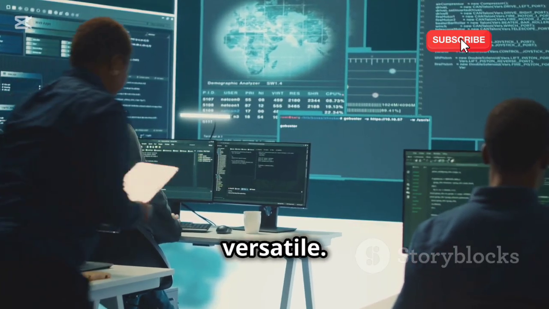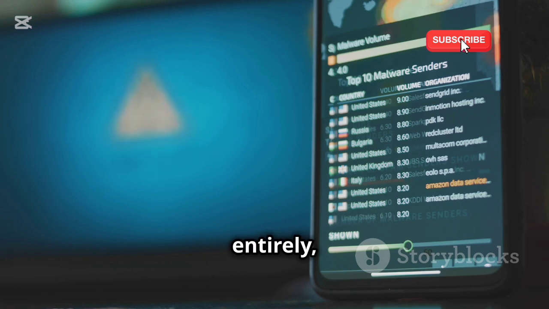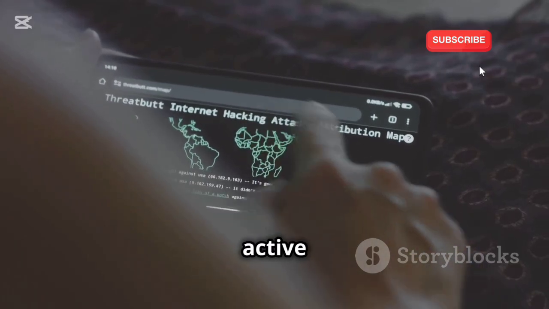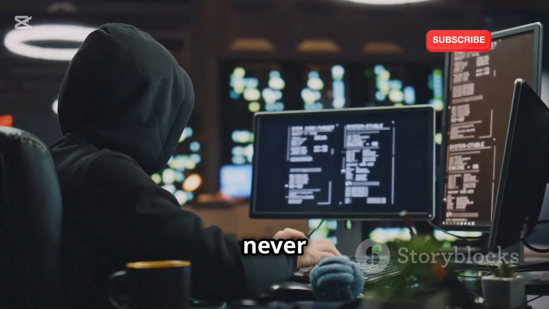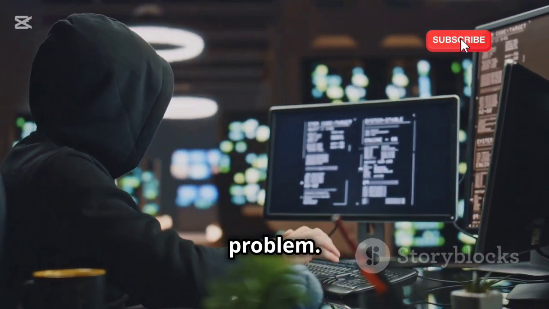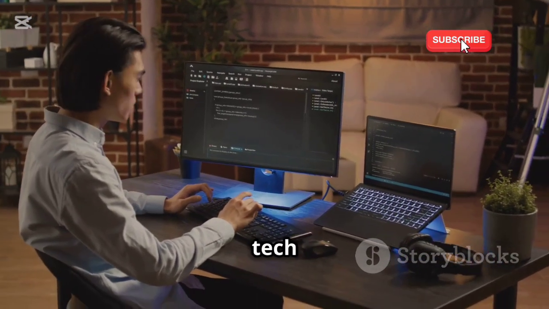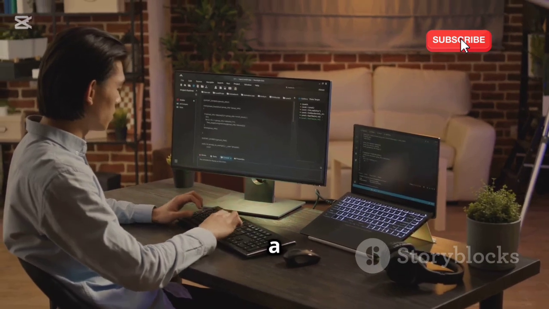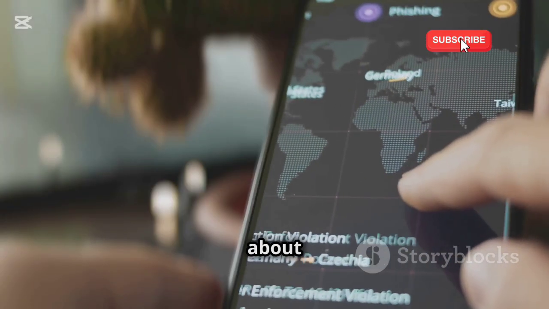Well, it's incredibly versatile. Whether you're targeting Android, iOS, or something else entirely, Metasploit likely has you covered. Plus, it's got a really active community and tons of resources available online, so you're never truly lost if you run into a problem. Whether you're a penetration tester, security researcher, or just a tech enthusiast, Metasploit is a must-have in your arsenal.